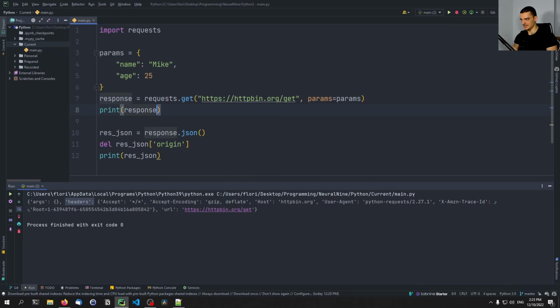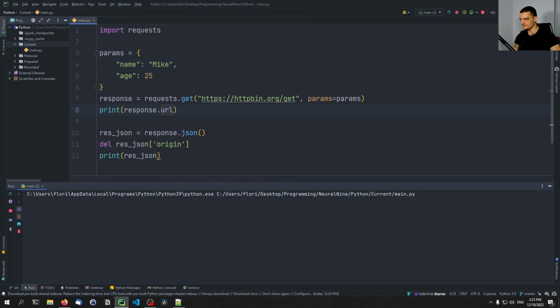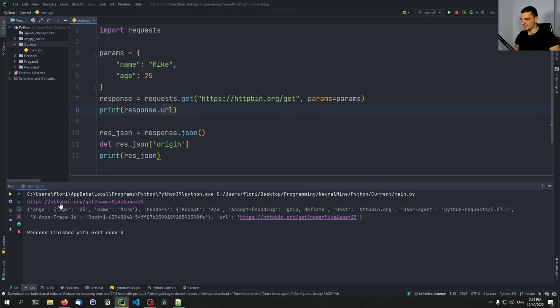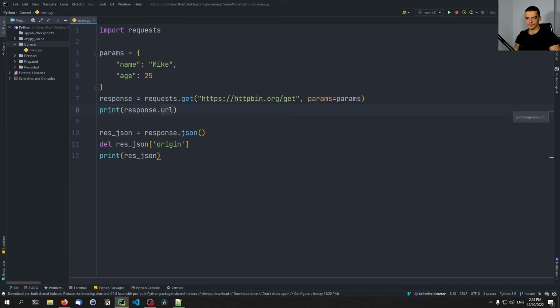And the first thing that I want to display here is the URL. So when I say response.url, we can see the resulting URL. And you can see it's now http://httpbin.org/get question mark name equals Mike and age equals 25. And you can also see that we now have in the args key-value pair a dictionary with age 25 and name Mike. This is what the response is. So this is what the API receives when we send this here. So that's quite simple.